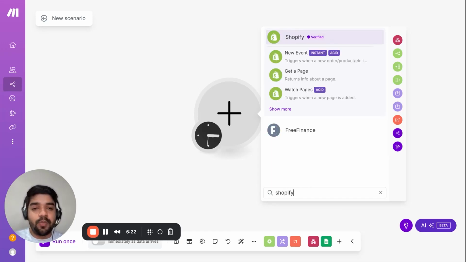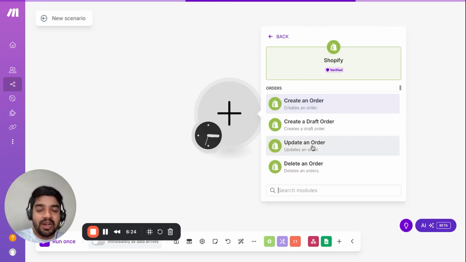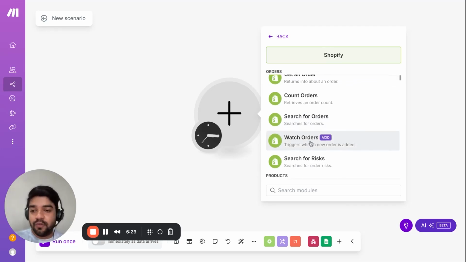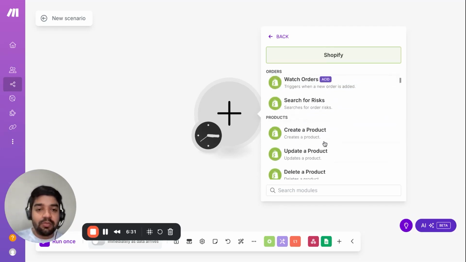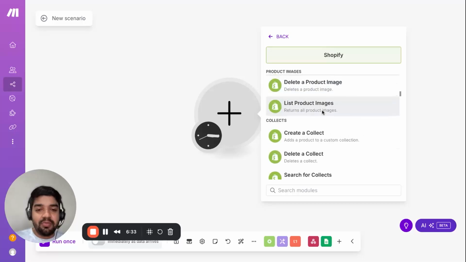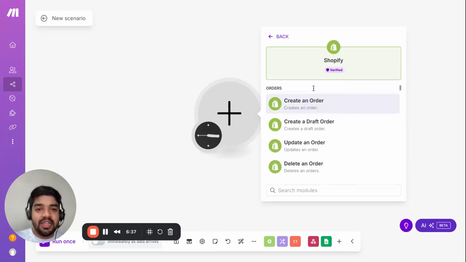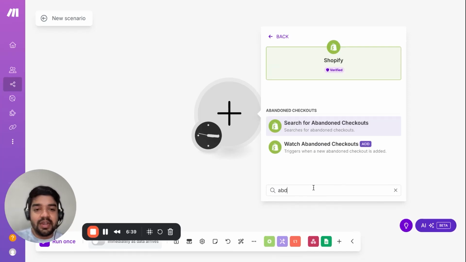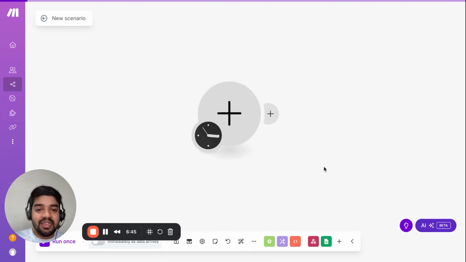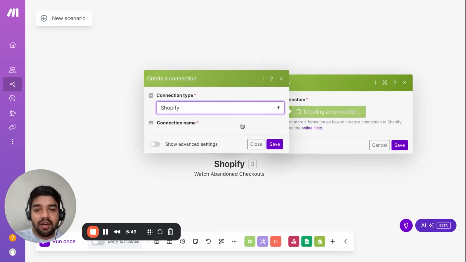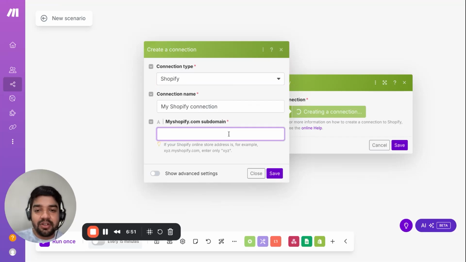So all you need to do is choose Shopify, and then you can choose multiple actions here. For example, you can choose watch order if you want to send order confirmation messages, or there are multiple other actions which are defined here. Let's say you want to send abandoned cart, you can select this action, watch abandoned checkout, or anything. So let's say we're going to add this, then you need to create a connection.